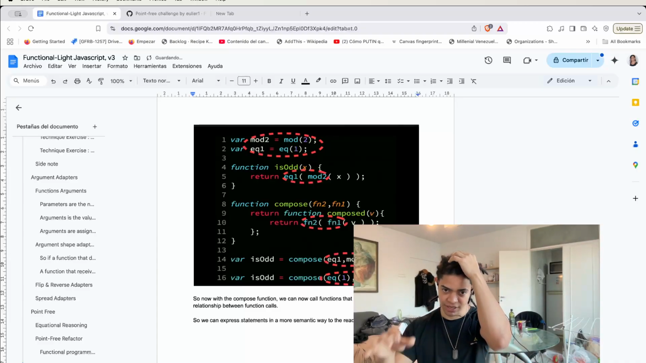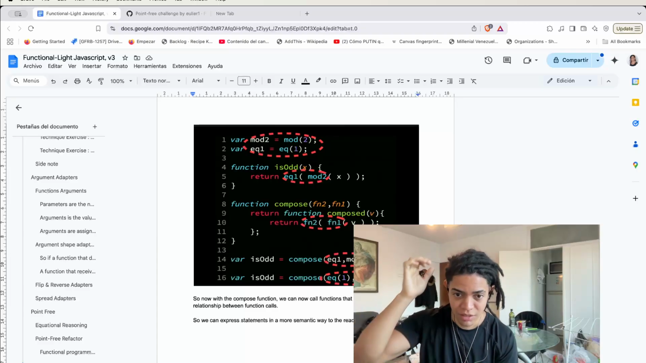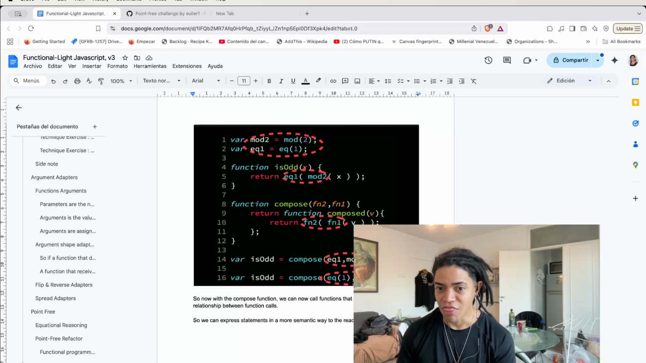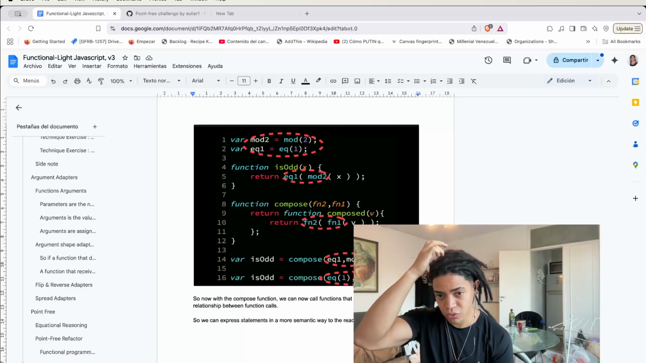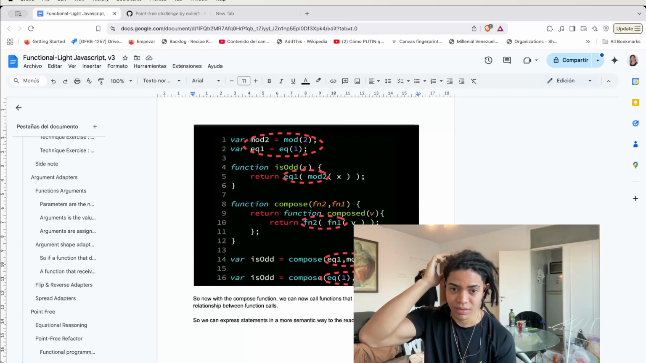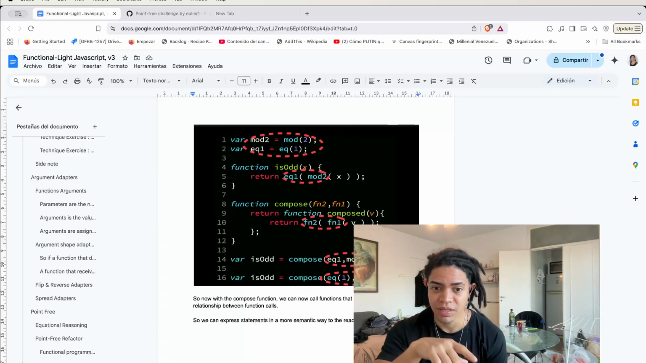For example, here you say, var isOdd, compose equal 1 and mod 2. So I'm going to compose these two functions, which means that I'm going to call the rightmost function first. Mod is the mod 2. What is the mod of 2? And if that is equal to 1, then it is odd.